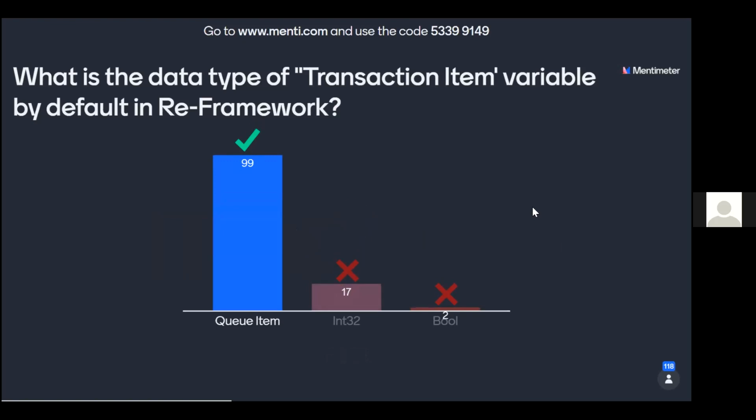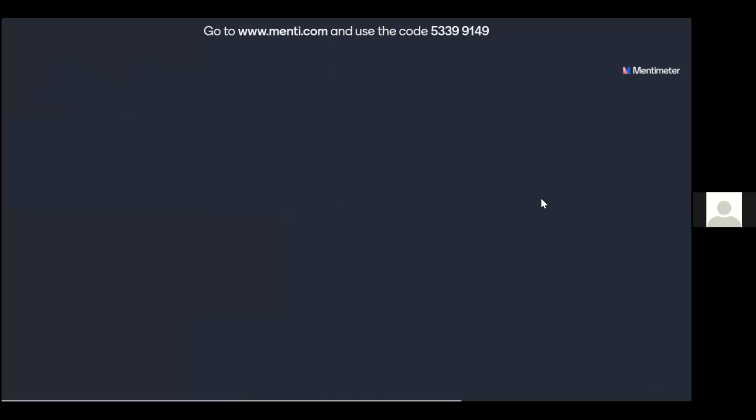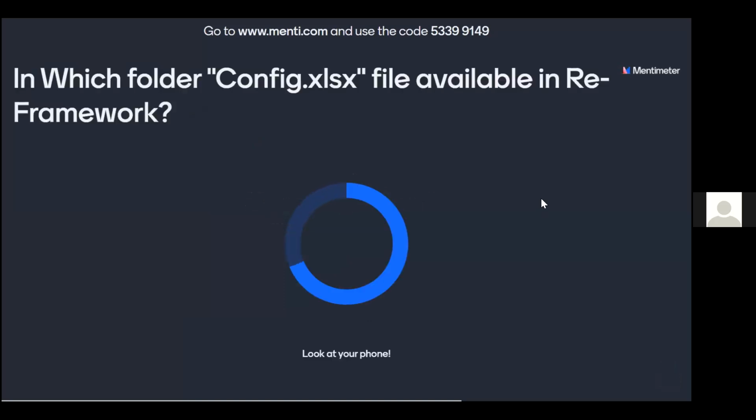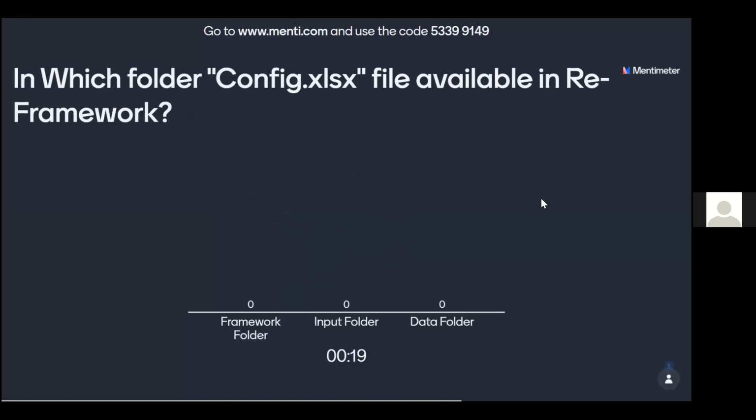Okay. So I hope most of the people gave the correct answer. The wrong answer, who gave, please do check out the answer. Okay. All the very best for the day 16. Last and final question. Okay, in which folder config.xlsx file available in ReFramework? Very easy question again. In which folder config file available in ReFramework?